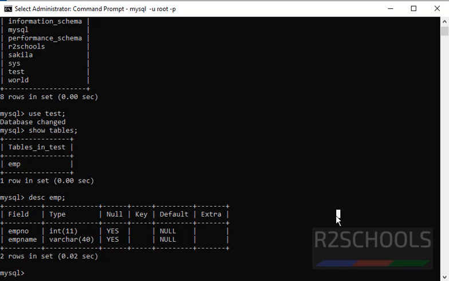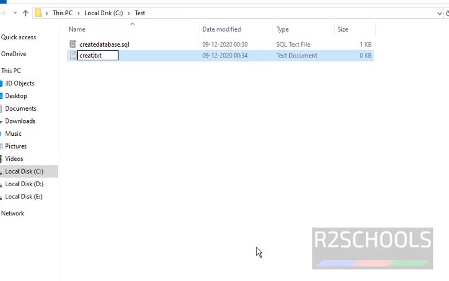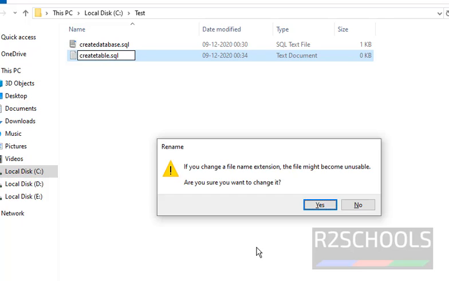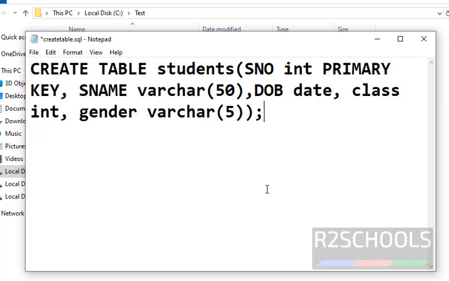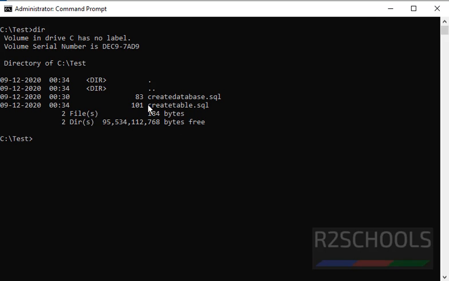Now create another SQL file, create table.sql. Now edit this file. I am going to keep all these commands in the video description. Paste these commands and save the file. Now we are going to execute this SQL file by connecting to MySQL. Now we are going to import this SQL by connecting to MySQL server. From command prompt, connect to MySQL.